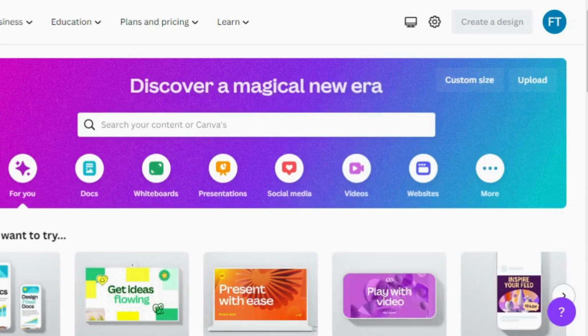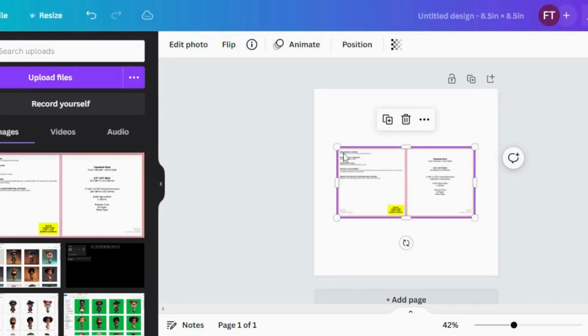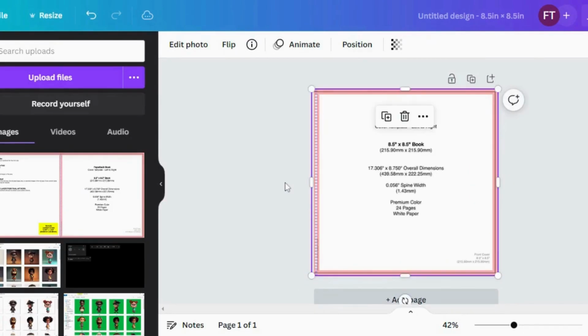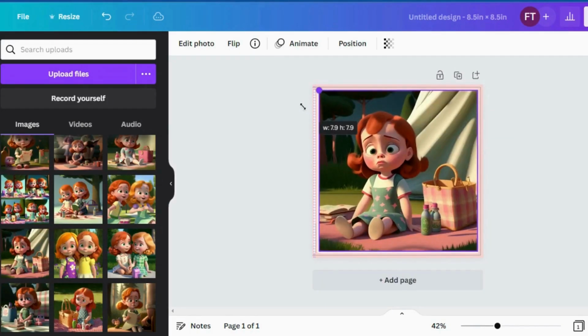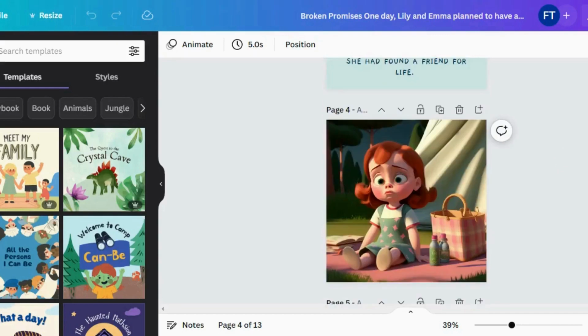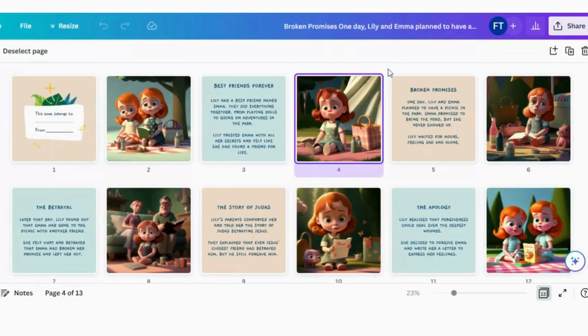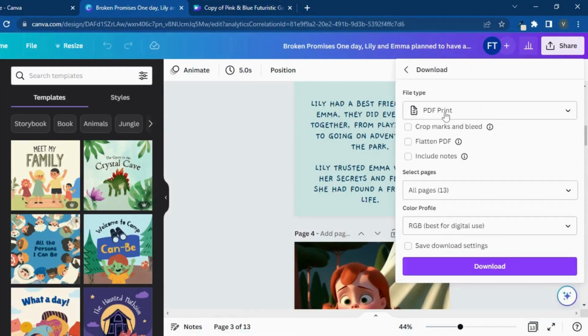Back to home, create design, custom size, enter 8.5 by 8.5 inches. Upload my Amazon template, but fold and use one side only so that my images fit inside the pages perfectly. This ensures our book will not be rejected by Amazon. Then we can add our images and text to each page, making sure to follow the story we created using ChatGPT. So here we are, this is the book we've created. And that's pretty much it. Once we have all the pages done, we can export the design as a PDF and upload it to Amazon KDP to publish our book.